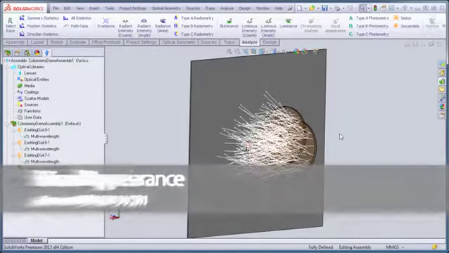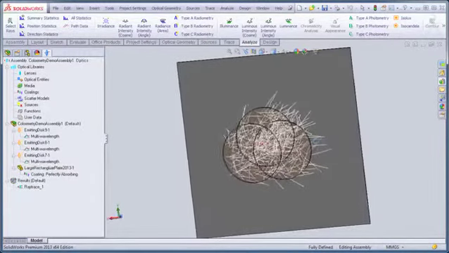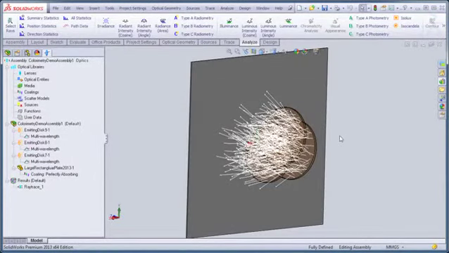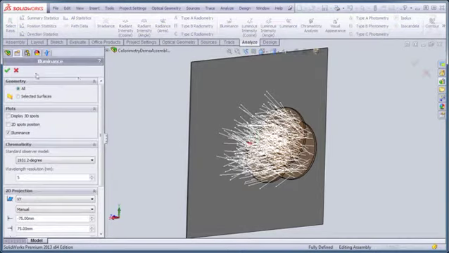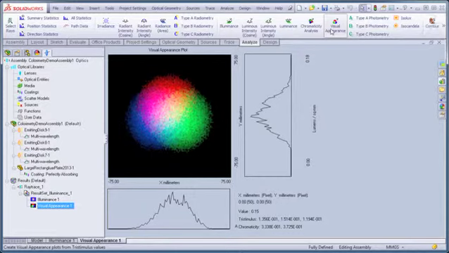Apex now has a visual appearance option to display any photometric analysis in its actual colors. In this system, we have 3 emitting disks, each using wavelengths centered about a primary color: red, green, and blue. To use this feature, perform any photometric analysis calculation, such as illuminance, and then select Visual Appearance from the Results or Analysis menus. This feature provides a qualitative view of how the output of an optical system might appear to the human eye.